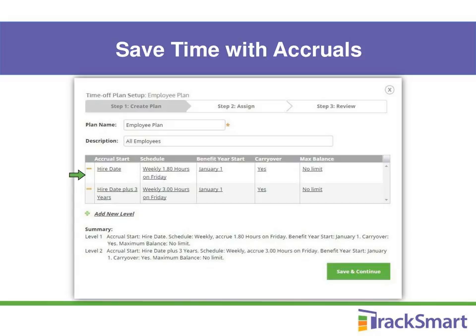You can choose when it starts. Does it start on the first day the employee begins at your company, or do they have a 90-day probation period? That's your start date. When do they start accruing time off? What's the schedule? In this example, the employee accrues every week 1.8 hours on Fridays. When does the new benefit year start? Many businesses start at the beginning of the year. Some have a fiscal year, or some say everything starts over on the employee's anniversary date. You'll have those options.